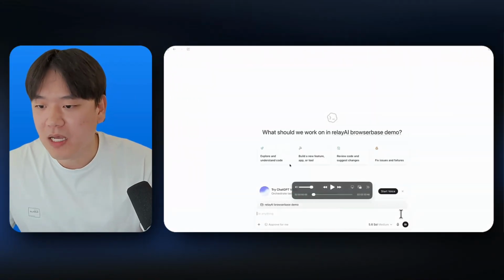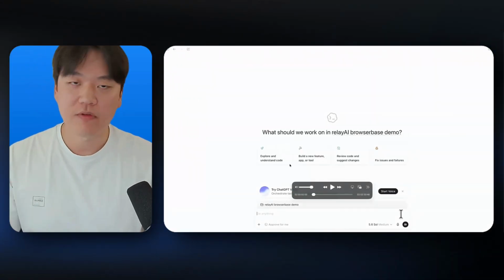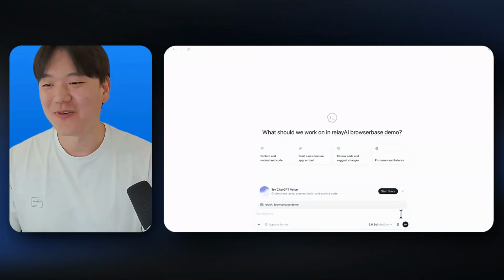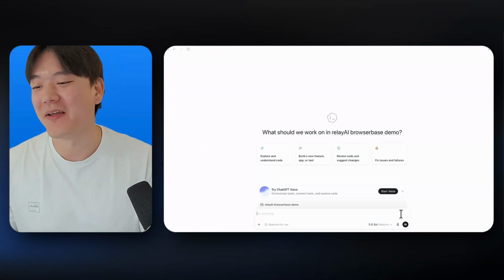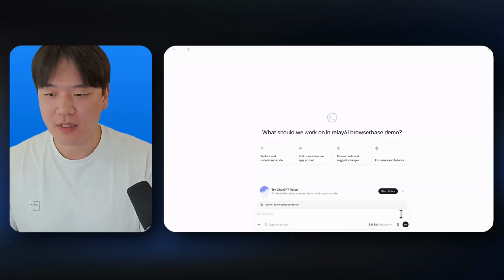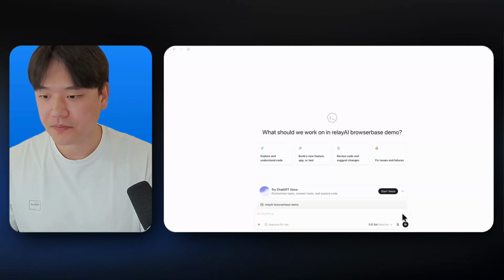Now for this demo, I recorded a short video, so we'll walk through this demo by watching this video, because I don't want to make you guys sit through a 5-minute AI session. I don't want to waste your time. So yeah, let's start this video and walk through this demo.